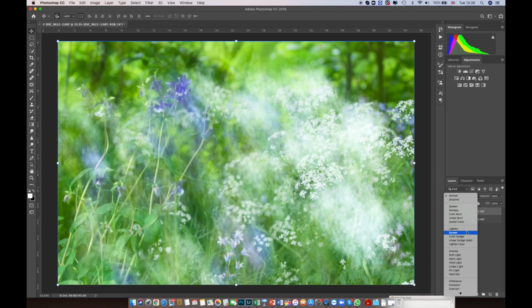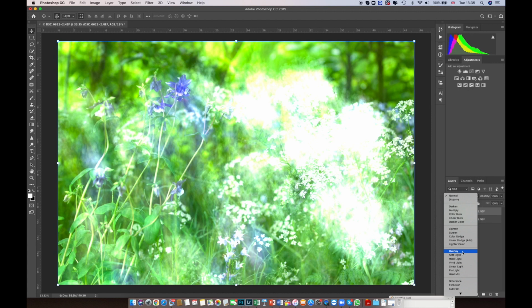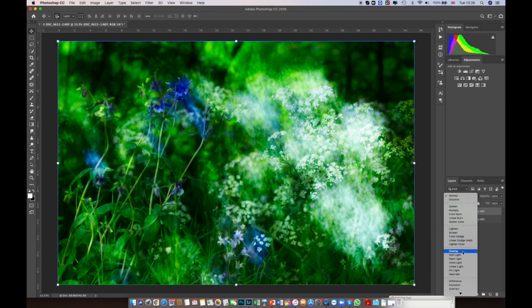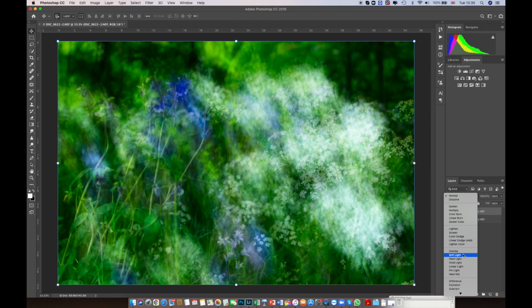I quite like that one, but there's too much texture and structure on the granny bonnets on the left hand side. So what I'm looking for is something a little bit softer. So I'm going to go with soft light, because you can see that these are starting to soften up already. I don't like how dark it is, and I also don't like how green it is, but that's fine. We're going to deal with that shortly.